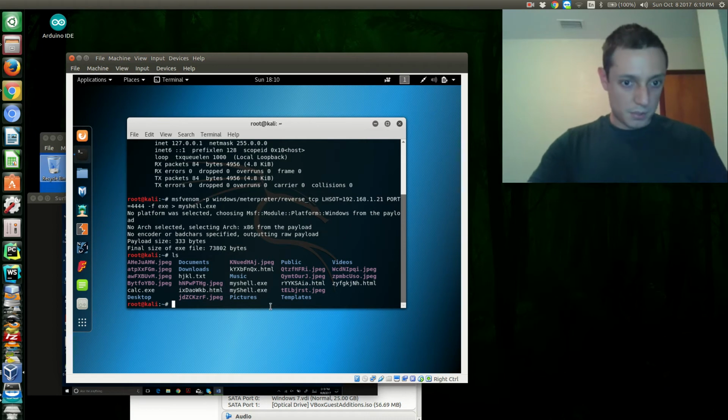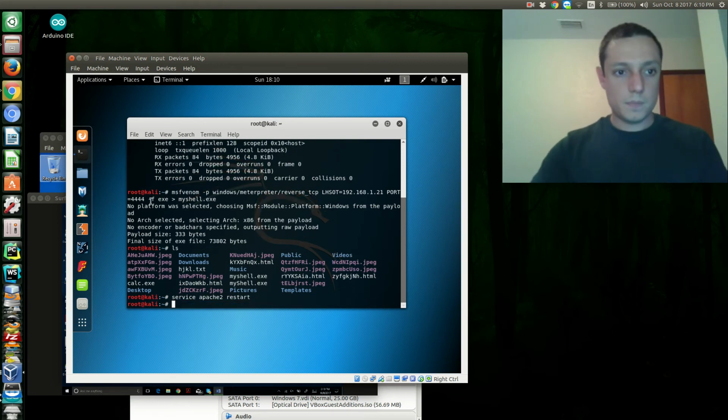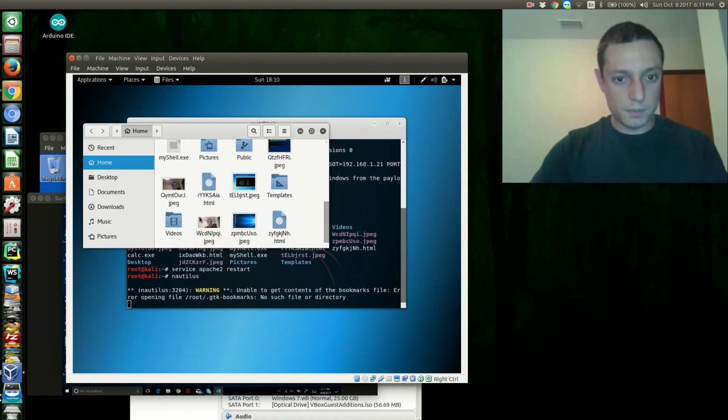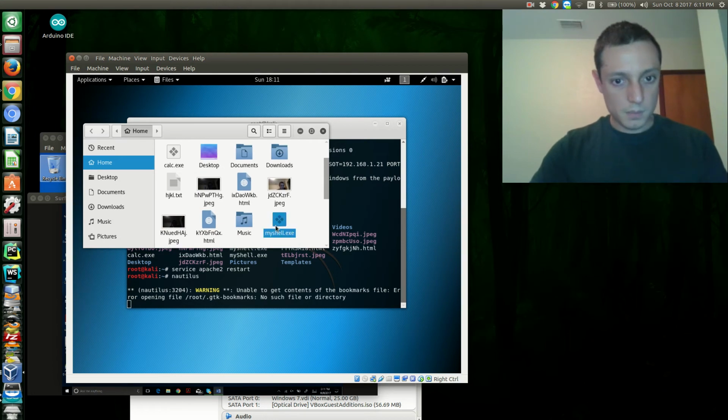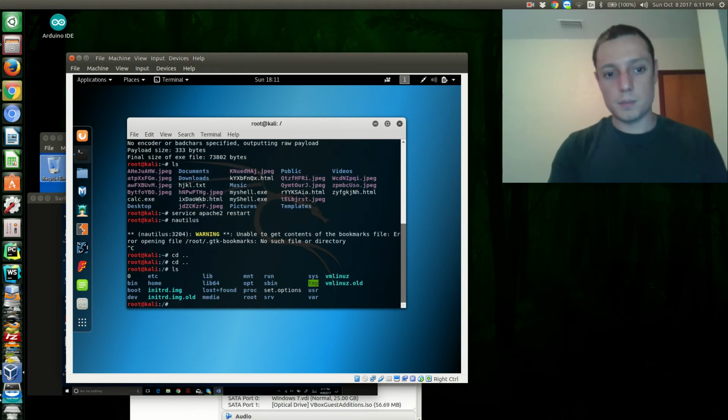For this tutorial, I'm using the Apache server, which is installed in Kali Linux. So we just have to make sure that it's running. So service apache2, let's do a restart. And we're going to copy the payload. I'm going to open Explorer, and we're going to copy the payload created, myshell.exe, and we're going to go into the root of the server, which is in /var/www/html.